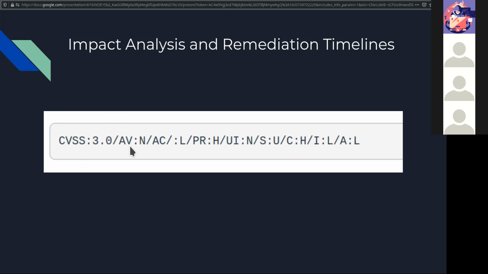AV is not antivirus. AV is attack vector, the context in which a vulnerability can be exploited. So in this case, we could have an option of network, adjacent, local, or physical. So in this example, we have an attack vector over the network.